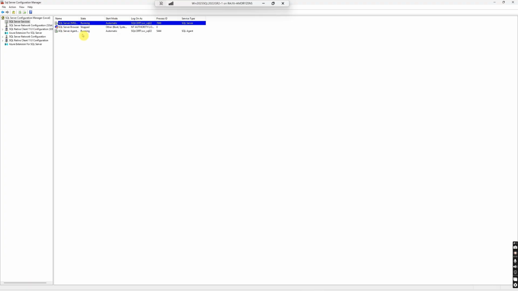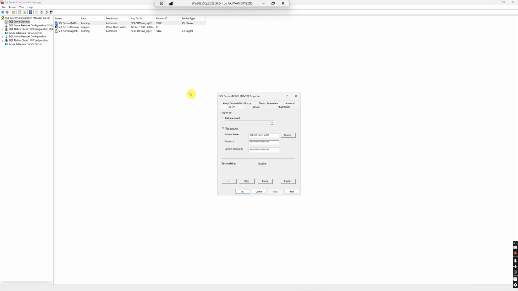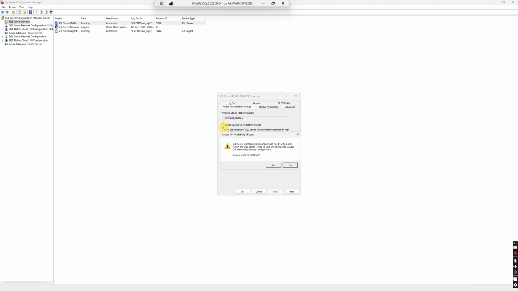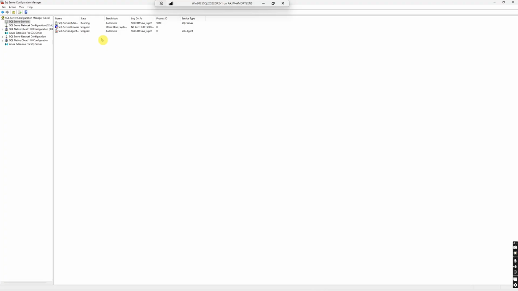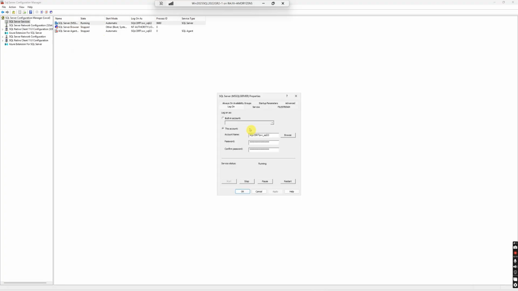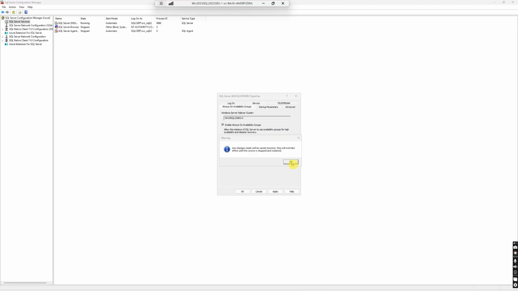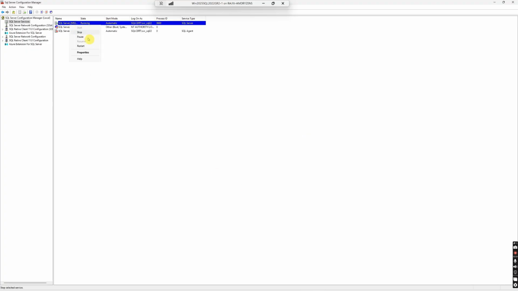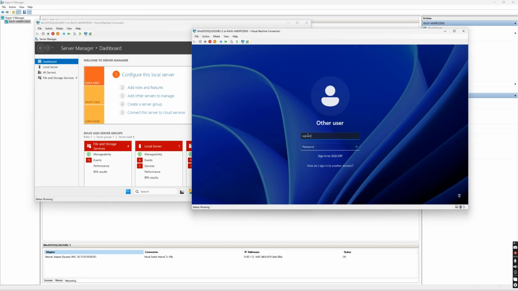So what we have to do is go back to the properties, disable this Always On feature and click OK, and restart the SQL service. Then go back, check this option again, click Apply, OK, and restart the SQL service. Let's see if the issue is fixed.